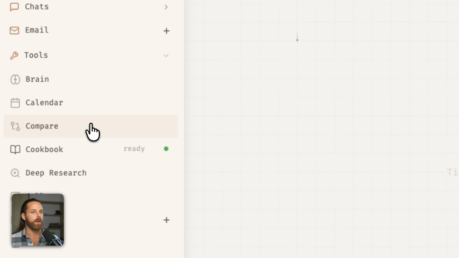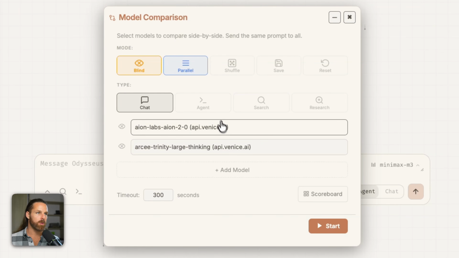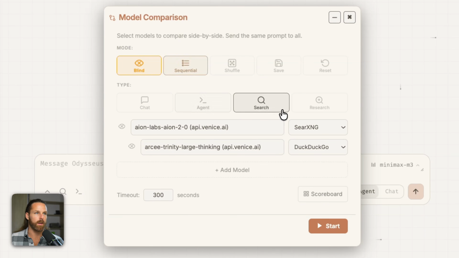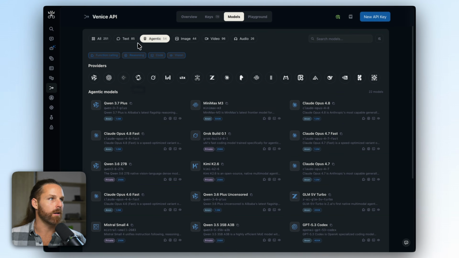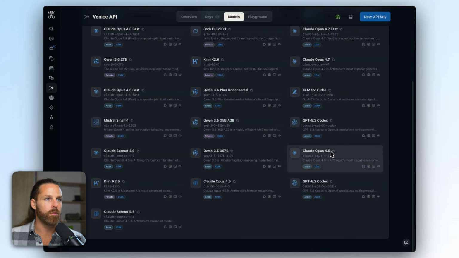One thing that I think is really powerful is the model comparison feature, especially with a provider like Venice, because if you're working on certain tasks each and every day, whether those are chat tasks, agent tasks, searching, researching, you might be curious which model is the best bang for your buck, so to speak. So as we saw earlier, there are plenty of models to choose from, but which one really does the best job and which gives you the best price?